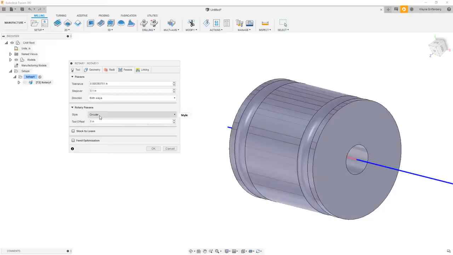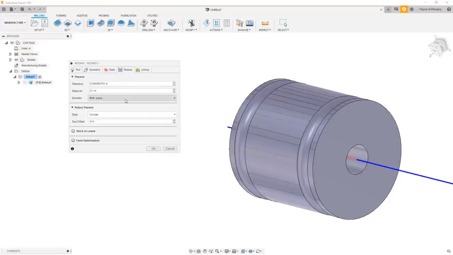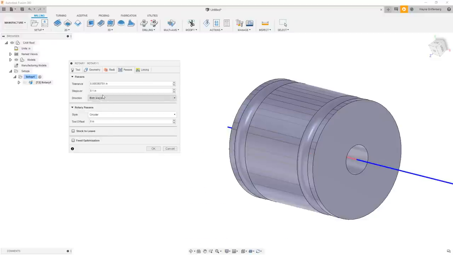The circular toolpath, as you would imagine, it's going to go around the part. It doesn't do a spiral where it's continuous. It's almost like your parallel toolpath around the part, right? So you'll rotate around 360 degrees, then you're going to move over to the next step over, whatever your step over is. Then it's going to go around another 360 degrees and so forth. All right, and you can set it up that it goes around 360 degrees, steps over, and it goes backwards 360 degrees as well. So you can have it go one way, or you could choose both ways. All right, we're going to keep this at spiral for now.